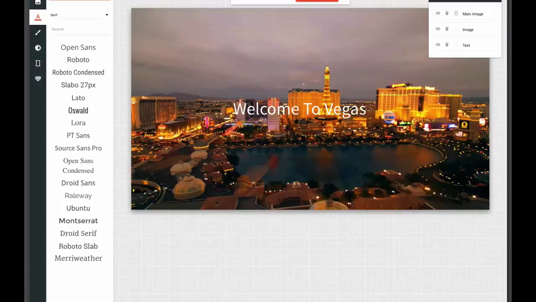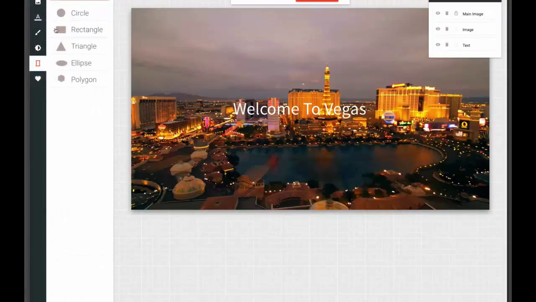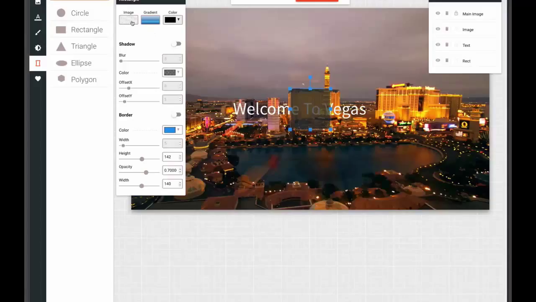So we're just going to go to the shapes section. We're just going to get a rectangle. I mean, we could use an image here. We're not going to. And just going to put that behind there. So it's just going to darken the background. Now we've got our layers here, okay? So what we want to do is move the rectangle just behind the text just to make it pop out.